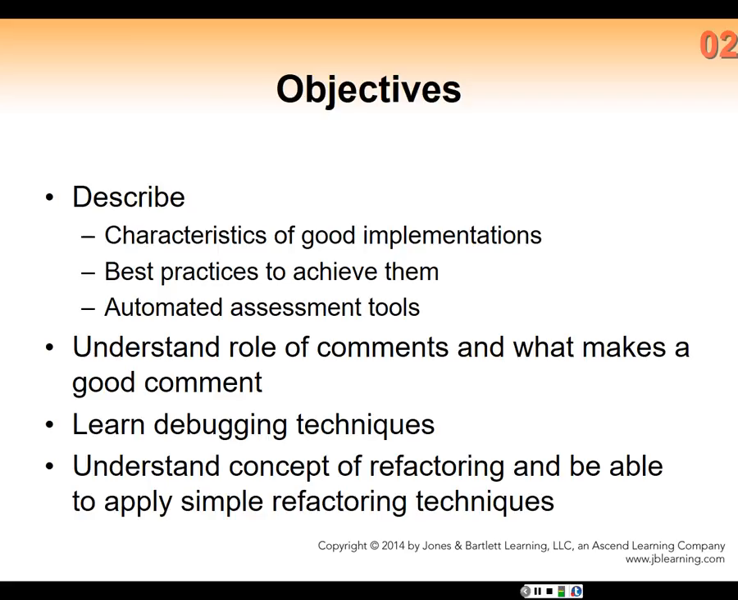Those practices are going to be supported by tools. The tools are going to help us identify weaknesses in our code, and by doing that, also tell us how to improve the code. We'll understand a bit more about the role of comments. I don't know how much was discussed in 160 or 161, but what are comments all about? Why do we have them? How do you tell a good comment from a not so good comment?